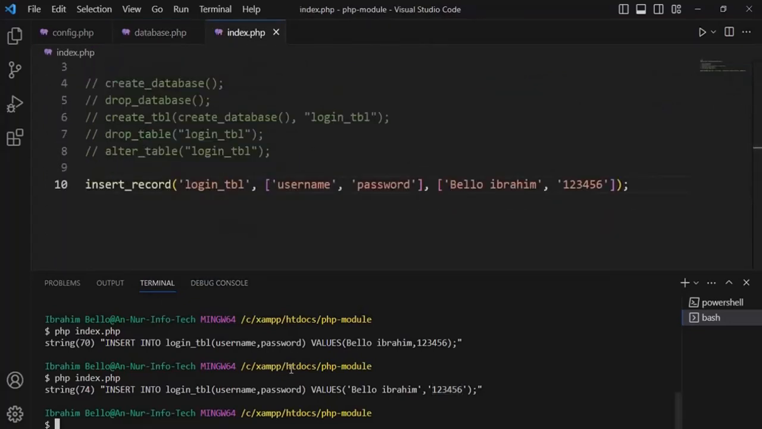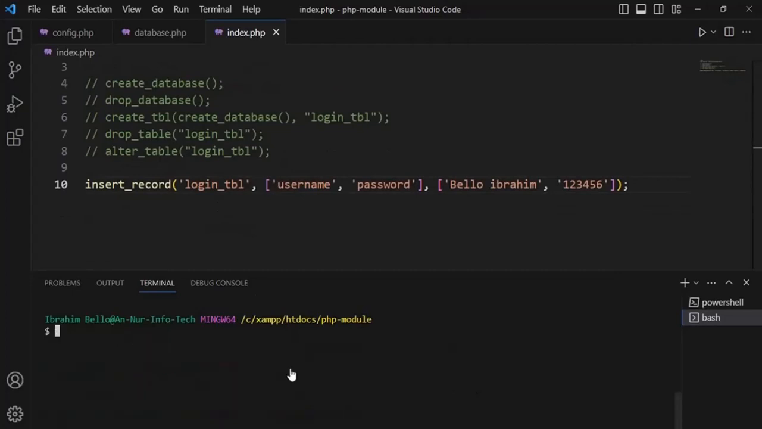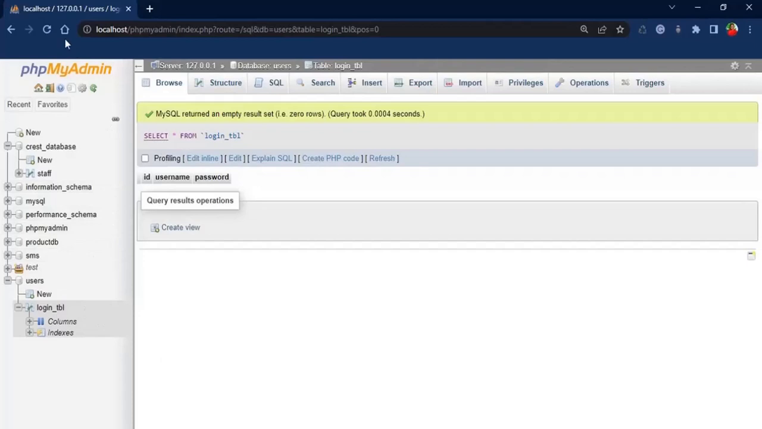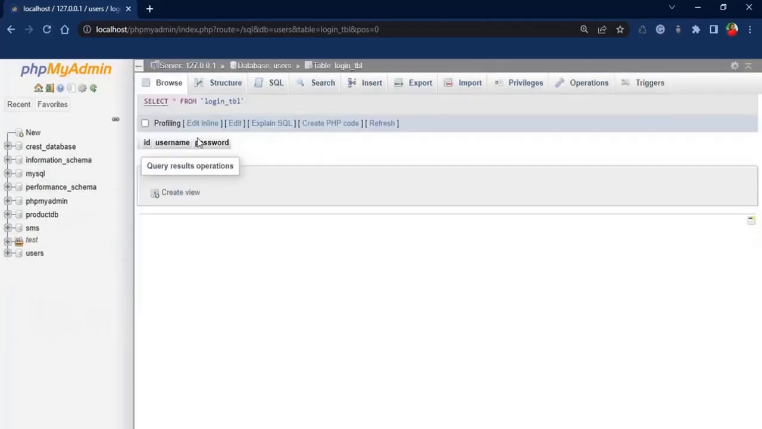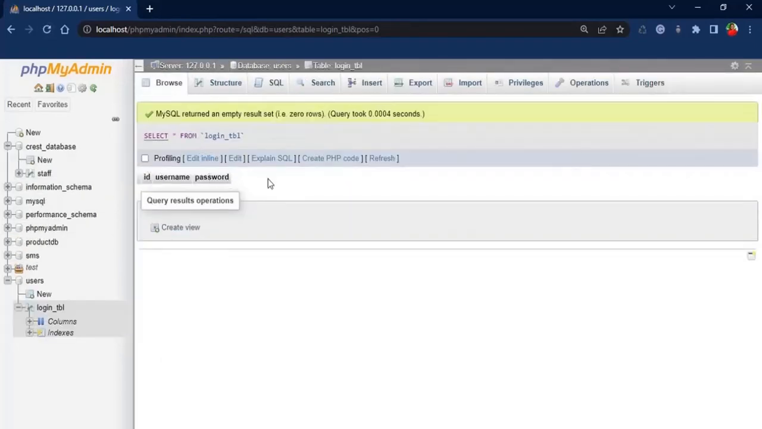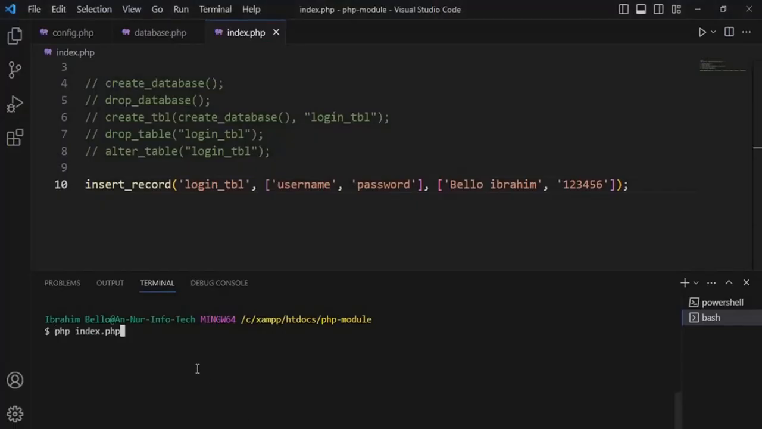Let me clear my console. So I'm going to call. Let's check our database table. As you can see, we have an empty record. So I'm going to run the script now. It says record added successfully. So let's check.